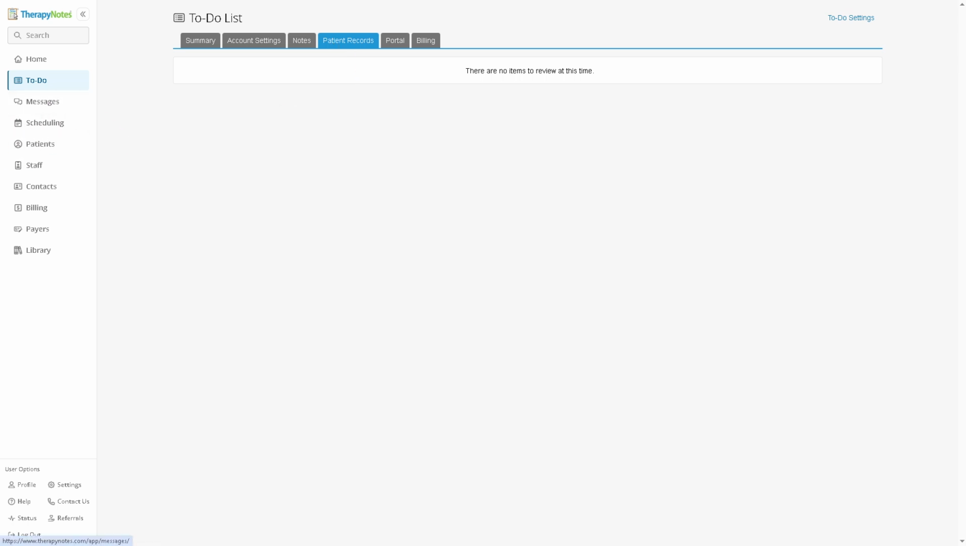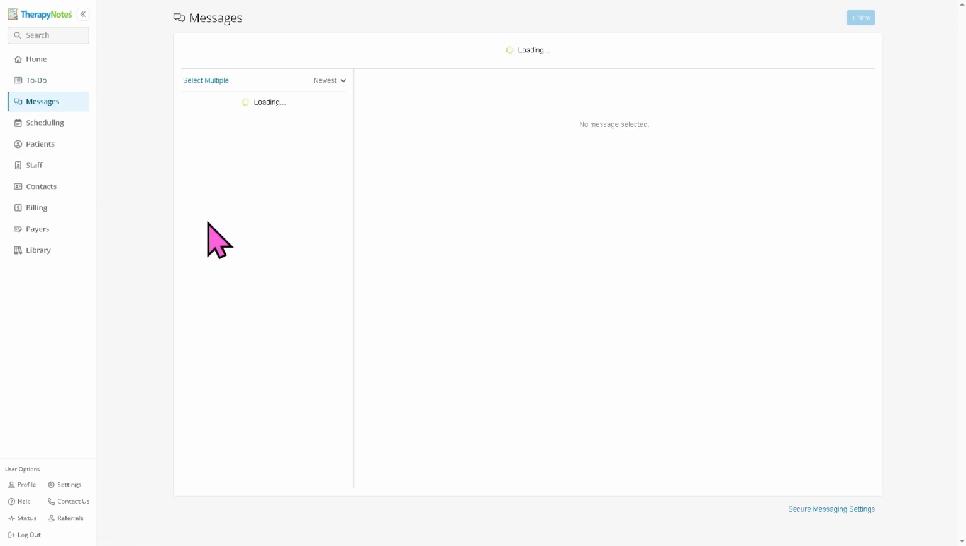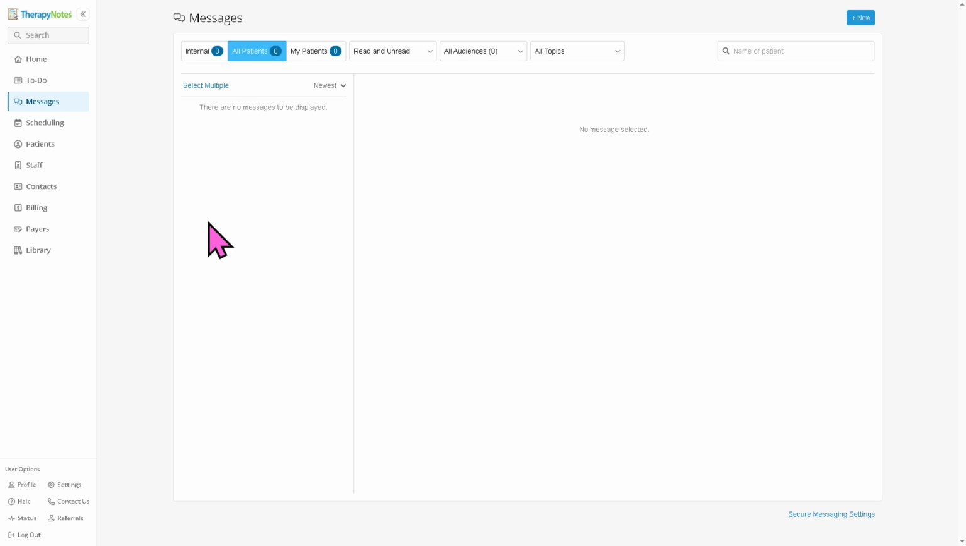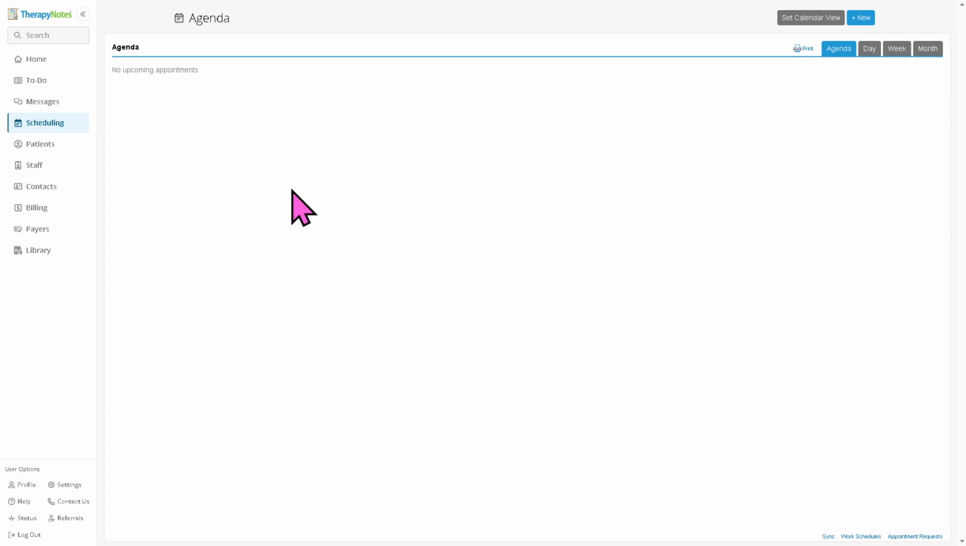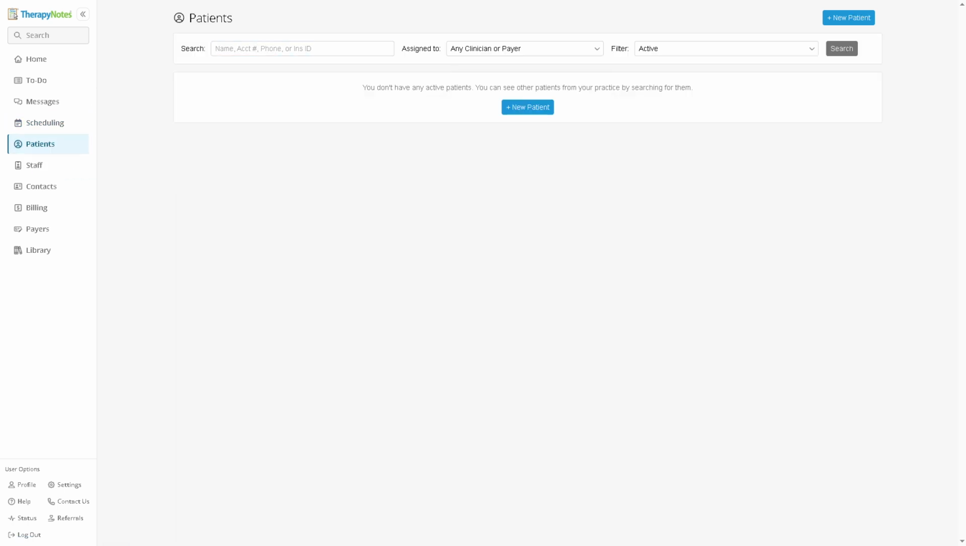Okay? Now, the messages is going to be your secure internal messaging system where staff can communicate about patient care, share internal updates, and track message threads, and all communication stays compliant within the platform. And then there's the scheduling, which is the calendar system for managing appointments. Here you can view individual or group calendars. And with that, you also have the patient section, the central hub for managing client records.